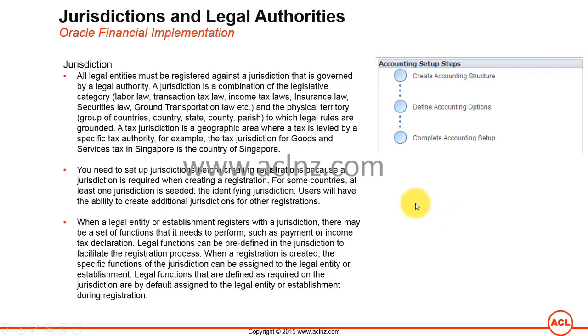Jurisdictions. All legal entities must be registered against a jurisdiction that is governed by a legal authority. In other words, a jurisdiction is a combination of legislative category, which could include labor law, transactional tax law, income tax laws, insurance law, security law, or ground transportation law, and so on. So, a jurisdiction is a combination of legislative category and the physical territory to which the legal rules are grounded.